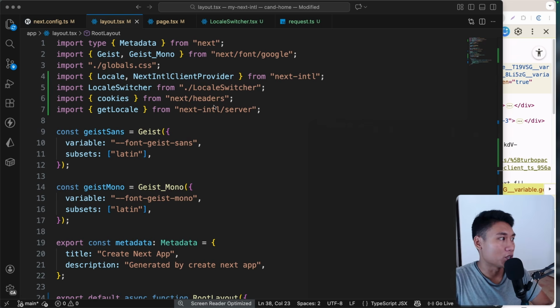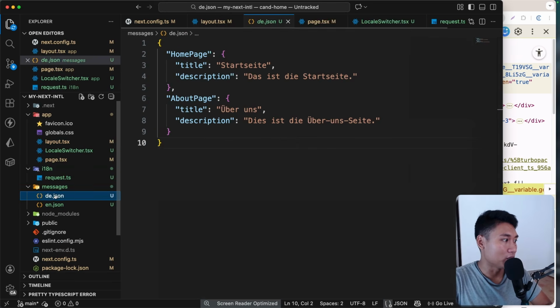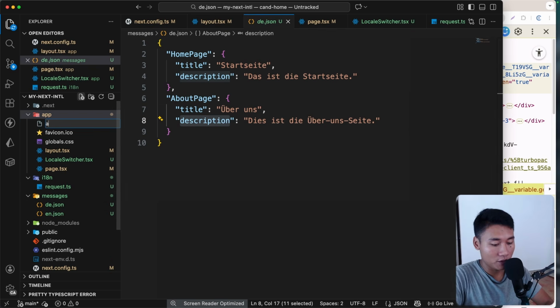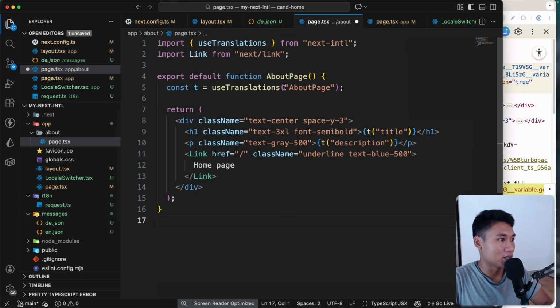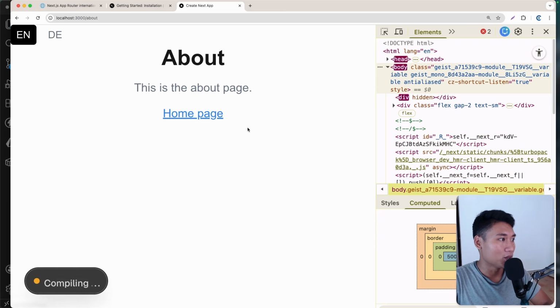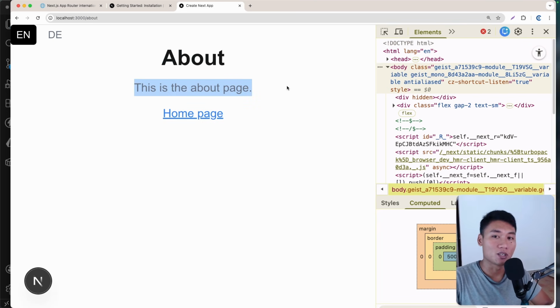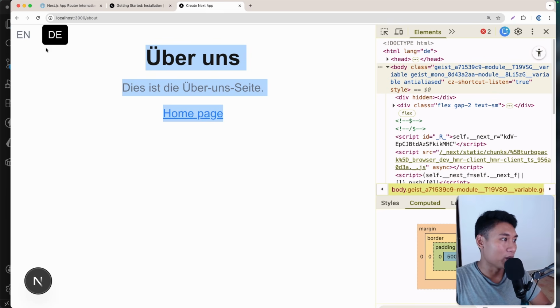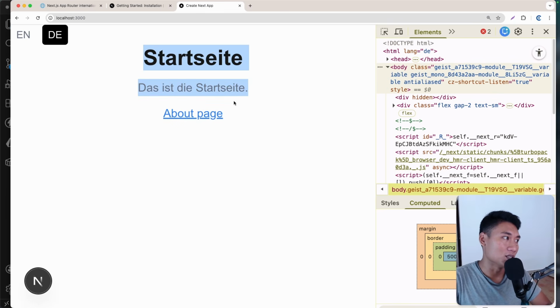Now, of course, you can create another page because you have the values in here, like an about page with a title and description. You can create, for example, about/page.tsx, and here you can just paste this component, really simple. As you can see, we have this useTranslations, the way you get the values from the about page, and we access the title and description, and that's it. Now let's take a look at the about page. We have this about with this description as well. If I change that to the German language, it changes. If I go back to home, it's still using the German language.